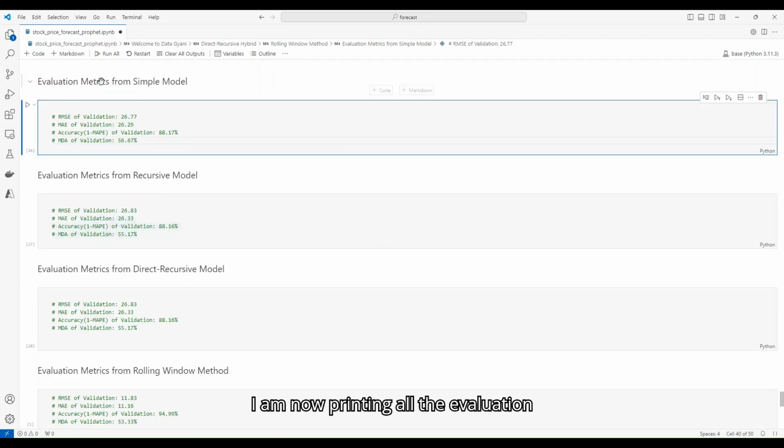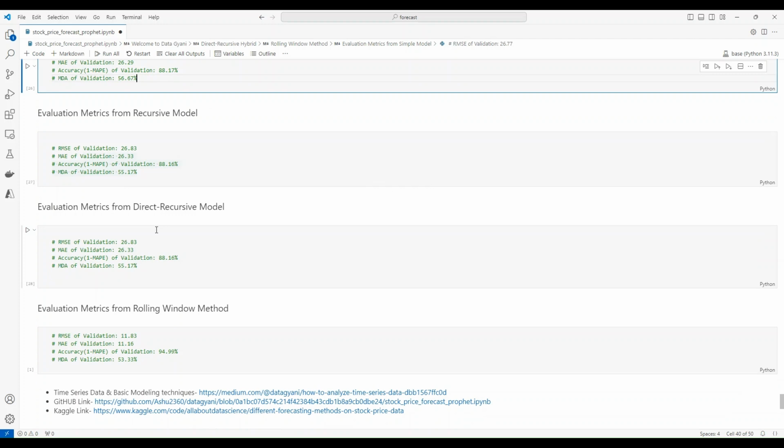I am now printing all the evaluation metrics again for easier comparison between the methods, and you will observe the rolling window method is actually doing much better than the other ones. You will also observe that the simple method is actually doing a little better than the recursive and direct recursive models. The reason behind this is the validation window size that we have chosen. As we increase or decrease the validation window size, you will see the outputs varying.